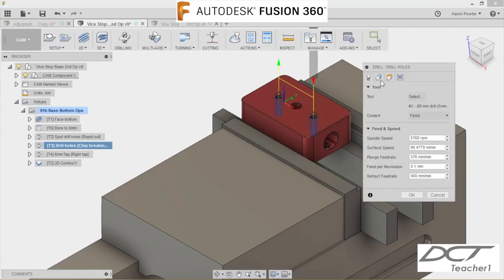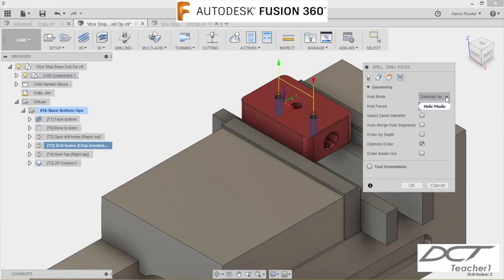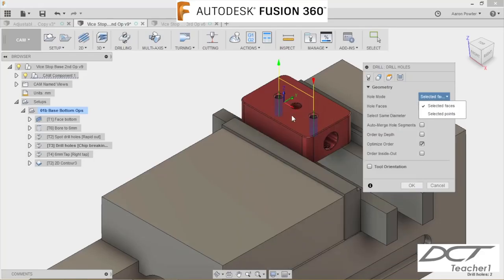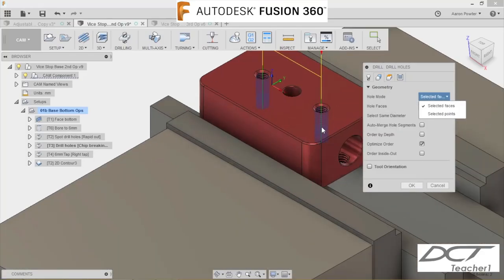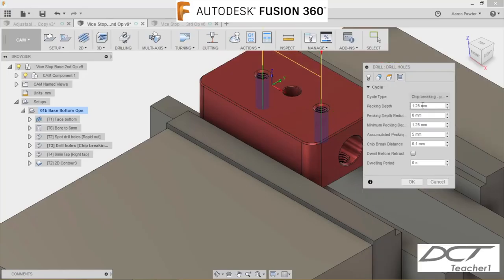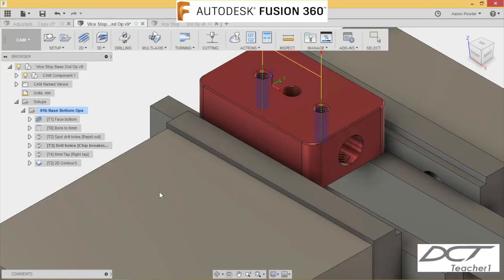So I'd have picked my drill, come along here, select face. Now if I'd done a derived operation up here to get this one here, this would have been left as selected points from my previous operation. So I would have had to change it to select face. And I've come down in here and I've picked the bottom face of that. And then I've just adjusted it here. I said from the top here, guys, so top height, hole top, bottom height, hole bottom. Now I've changed this up here. I've gone chip breaking and I've changed accumulated peck depth to 5mm.